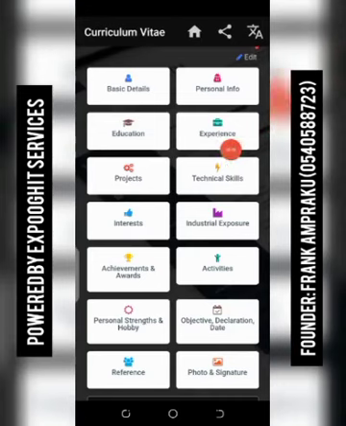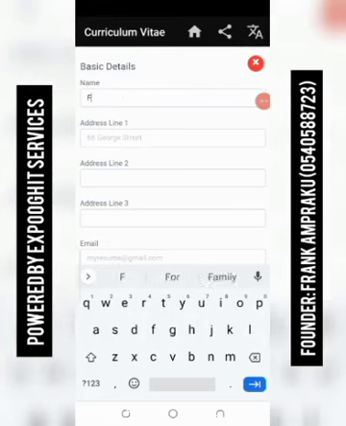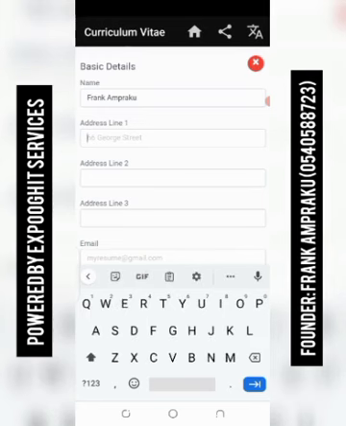Okay, so they've given you all the necessary details, the information that you will need to design your resume or your CV. So you start and then enter your information one after the other. So let's start from here. Basic details. So they are asking for your name. You just type your name here, your address.